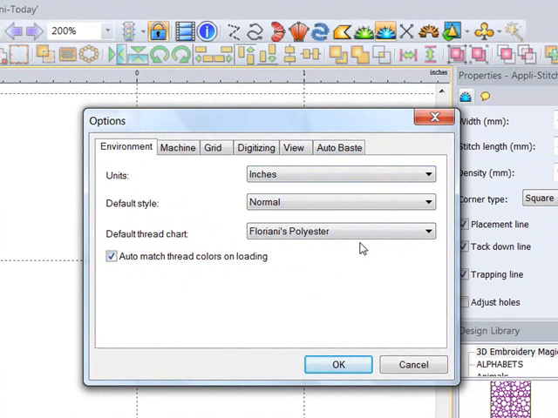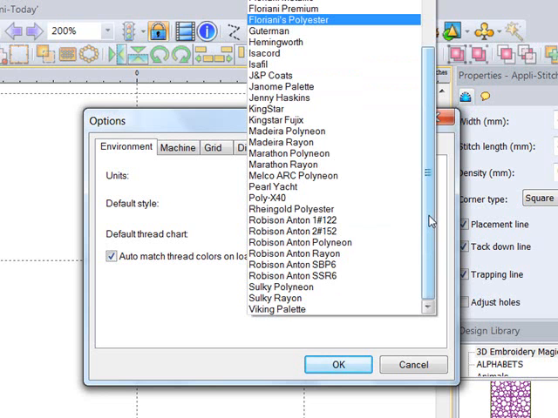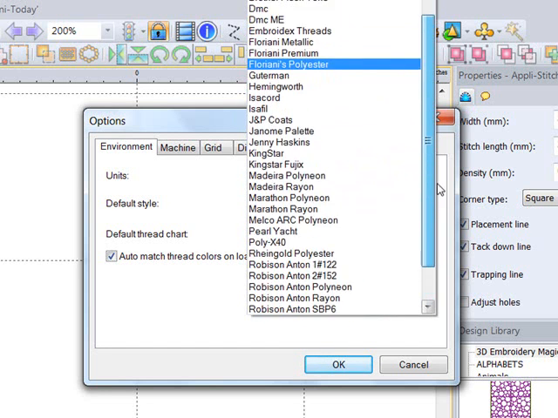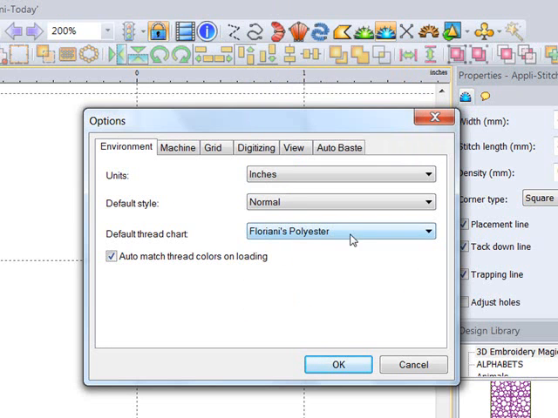Now when you load Floriani software, we assume everybody wants to stitch with beautiful Floriani thread. But if you do stitch with another brand, you can merely left mouse click and you can pick your thread type. Okay, I stitch with beautiful Floriani polyester, so I'm going to leave it at that.